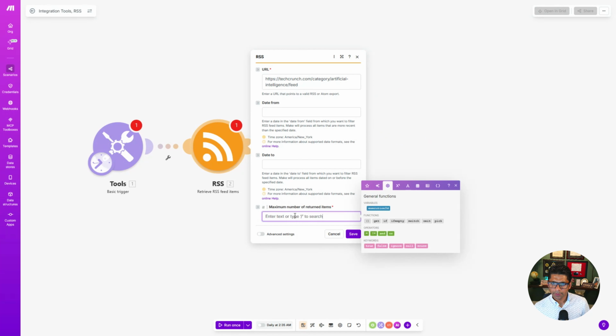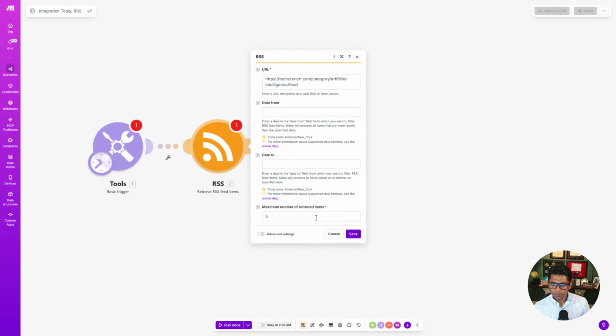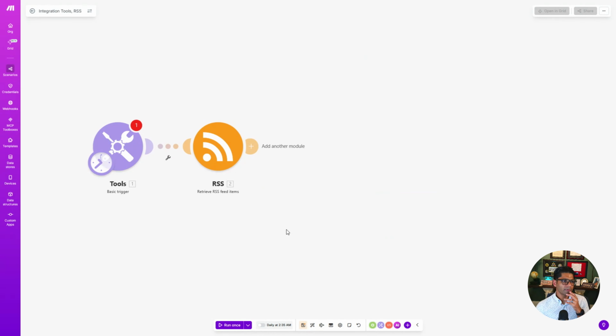Let's go with maximum number. Yeah, see the red asterisk, that's required. So let's say maximum 5. So find 5 articles from this link and we say save. Okay, so hopefully that URL format works. If it doesn't, that's the first thing we're going to troubleshoot.